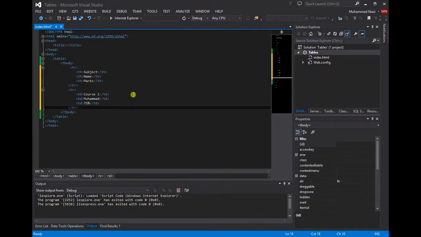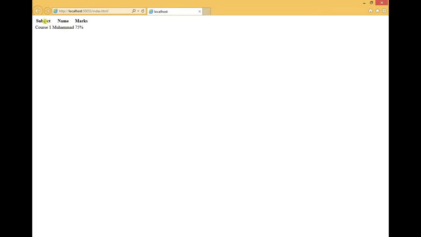So let us save it and see how it appears on the front end, on the front page. As you may see, on the top it displays the 3 headers of the table, and under that it displays one entry, or one data row, right below it.